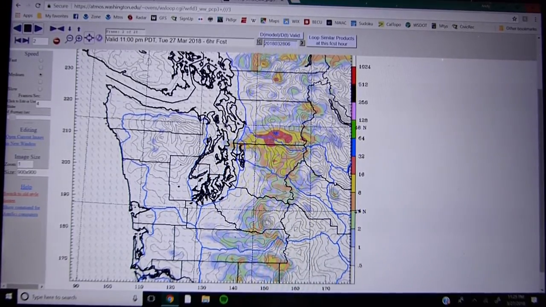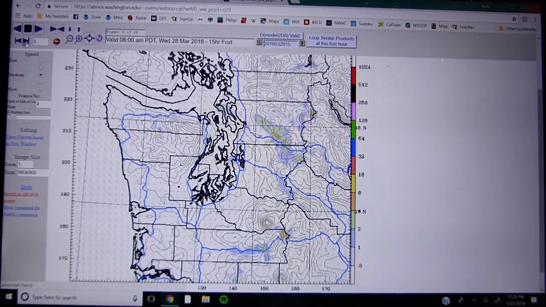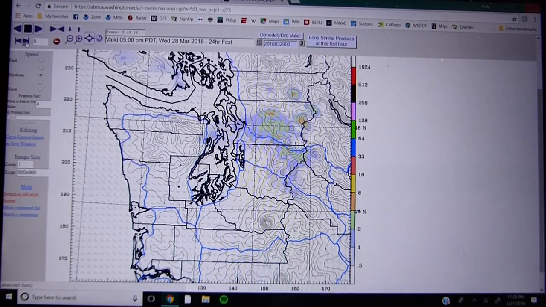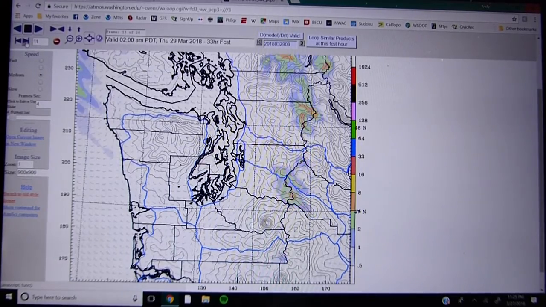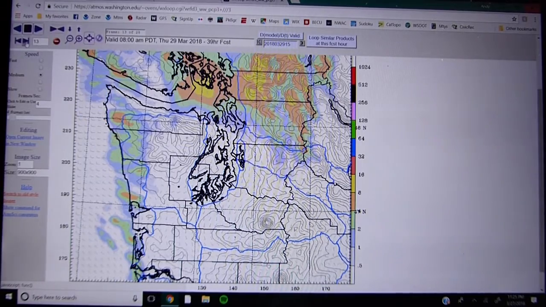So now what we have to do is advance these frames until we get to the ones that correspond to when our trip is. Right now we're looking at 11 p.m. Tuesday evening. Our trip is on Thursday, actually Thursday morning, 8:30 until 12:30 in the afternoon. So I'm going to advance through the frames here. If you look, you'll see we're on Wednesday and now into Thursday. And I'll stop right here at 8 a.m. on Thursday, March 29th.